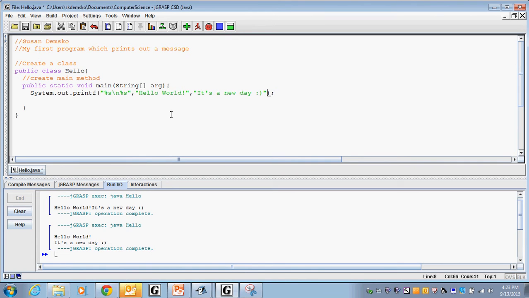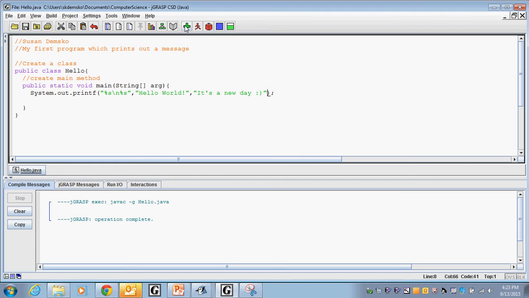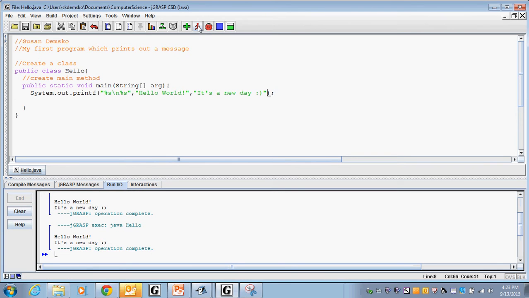So let's go ahead and compile this. Hopefully I have no errors. It was complete. It didn't give me any errors. So now I'm going to run it, and we can see that it printed on 2 separate lines. Let me clear that, and let's do it again. If I run it, you can see it printed on 2 separate lines. So you could see that there were 2 different ways I could do this.